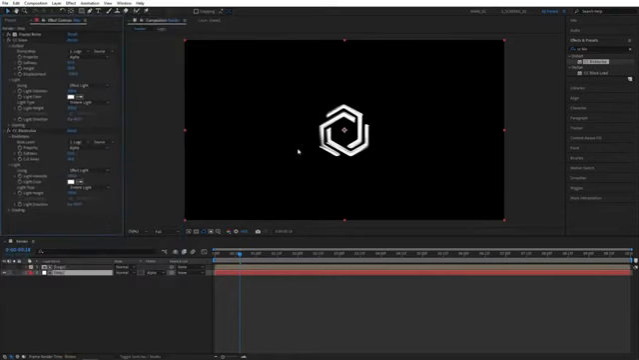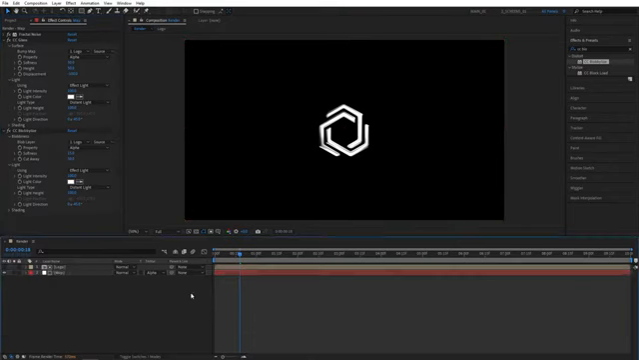Now these settings look good for this particular logo, so if your logo happens to be a bit different, you can always play around with the values on your own to get the desired look.